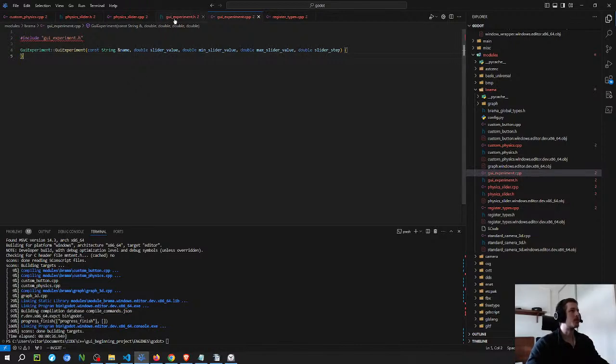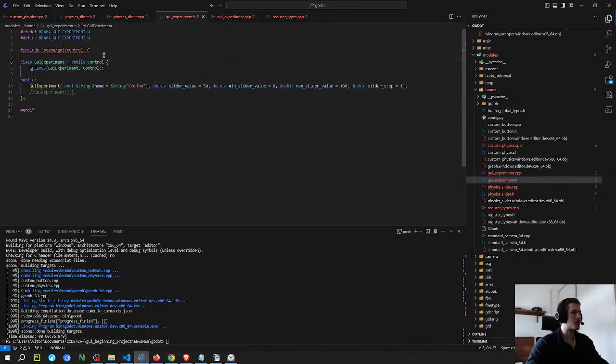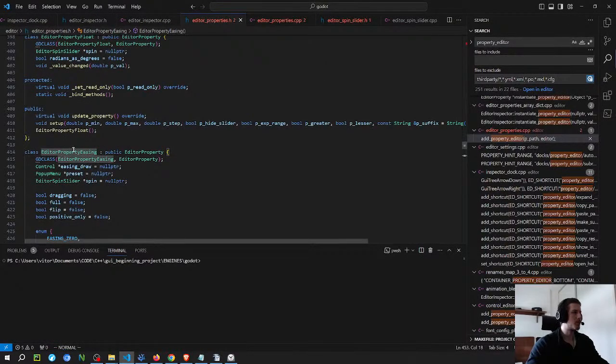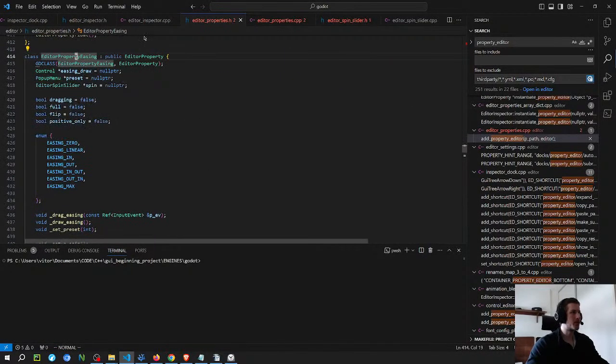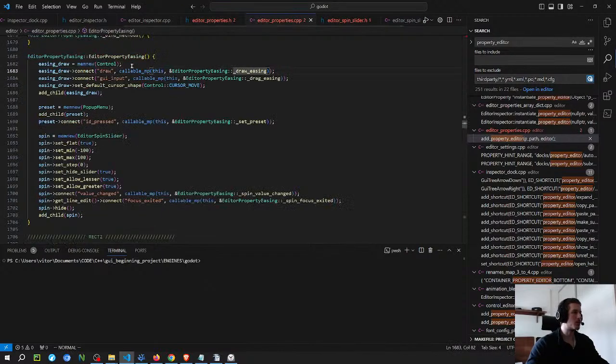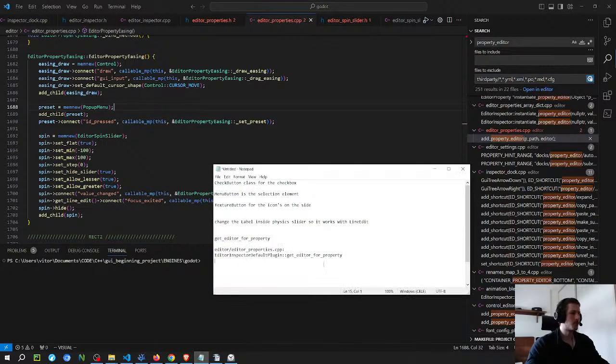I think the first task should be to just inherit from this class here. So as far as I understand now, this is the class that is used to create the floating value component, that is going to allow you to customize a floating point or a floating member variable from a class on the editor. So, editor properties.